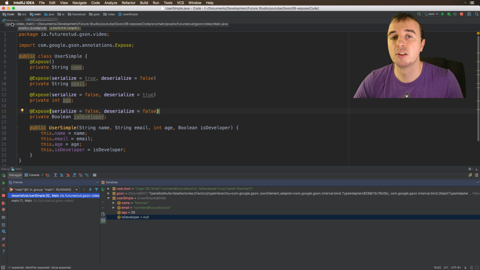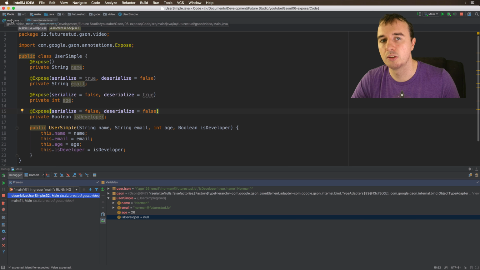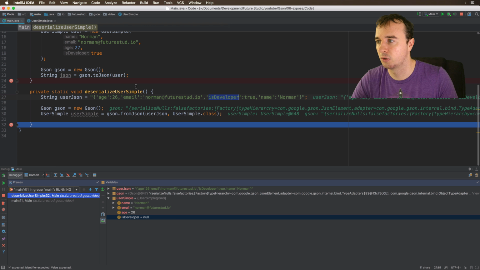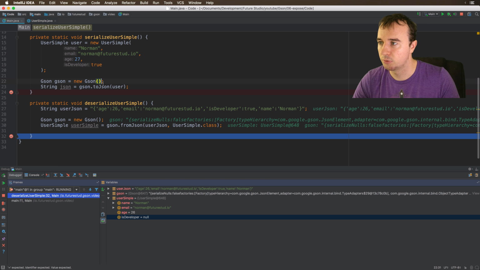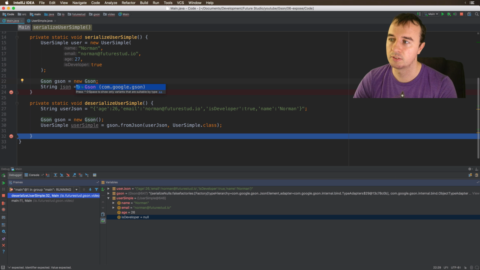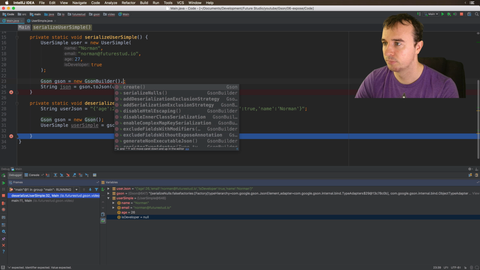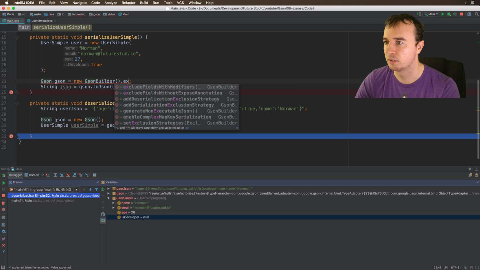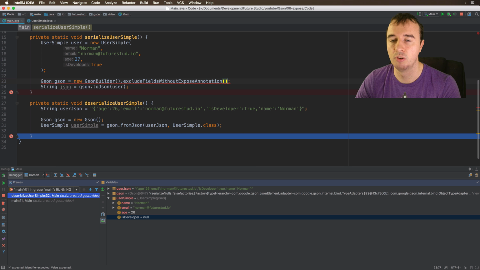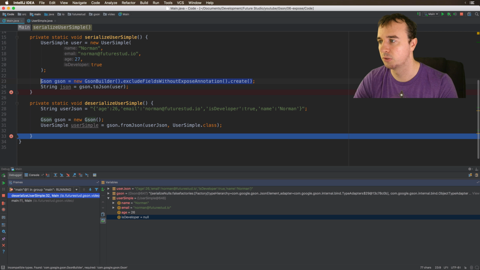Now by default, Gson will not look at that Expose annotation, so you need to enable it specifically. So instead of using the default Gson instance, you need to customize it. And you can do that with the GsonBuilder. Now this is called excludeFieldsWithoutExposeAnnotation, but it only means that it will look for this Expose annotation and respect the settings. And then we also say create. Now we will need to do this down here too, so it works in both directions.